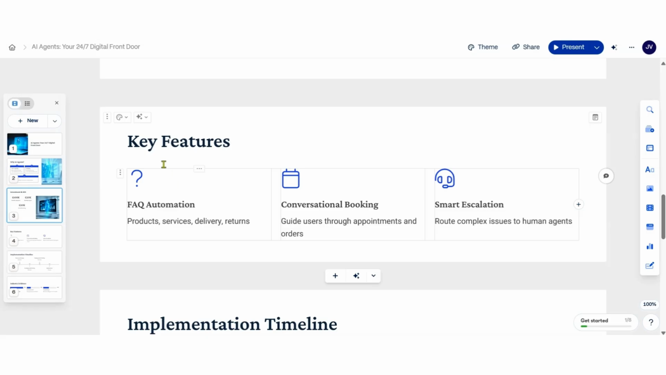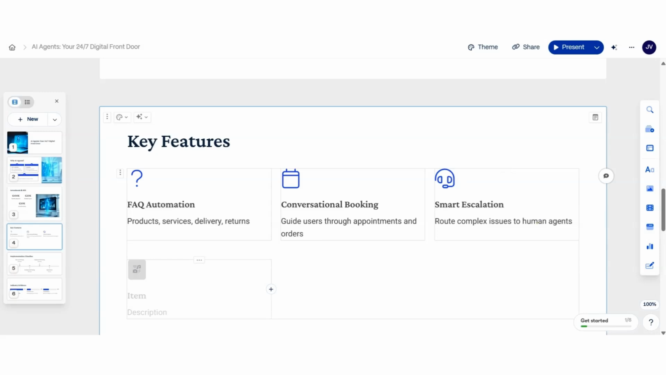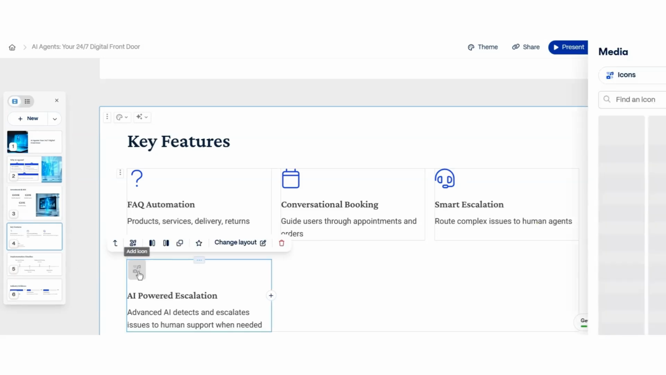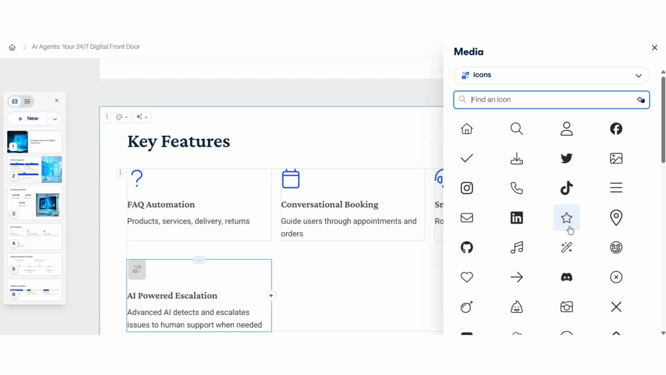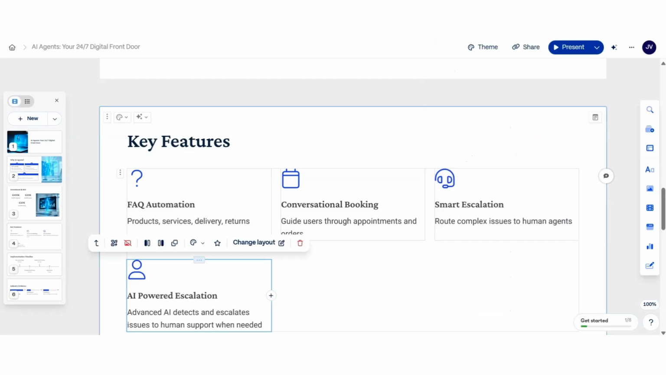For an example, here we have a slide around the key features. Now, if you want to add another text box, all you need to do is click on the plus icon and you'll be able to type in your text. Now to add an icon, click on the box here, and here you can select from a number of icons. In this example, for the escalation process, I'll just select this icon here. To edit the existing text, you can click on the text and you can edit your text accordingly.